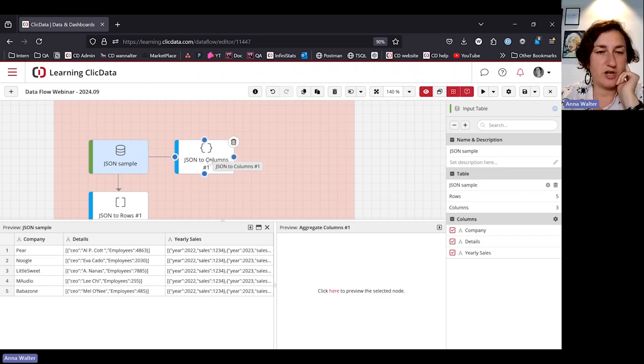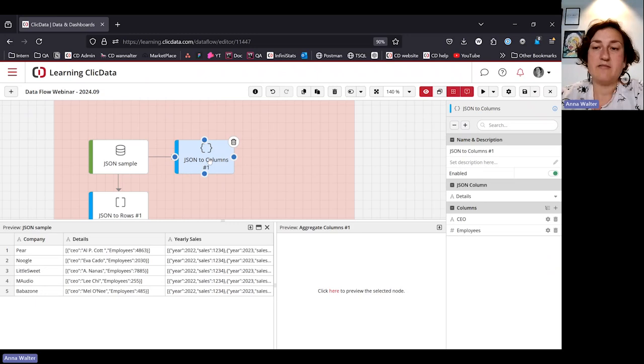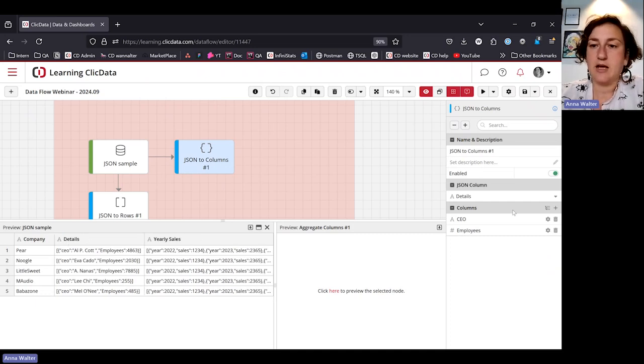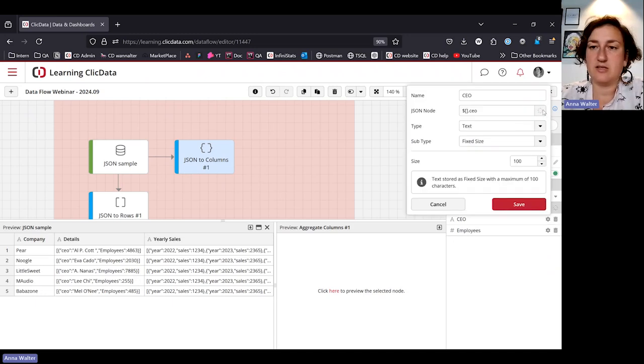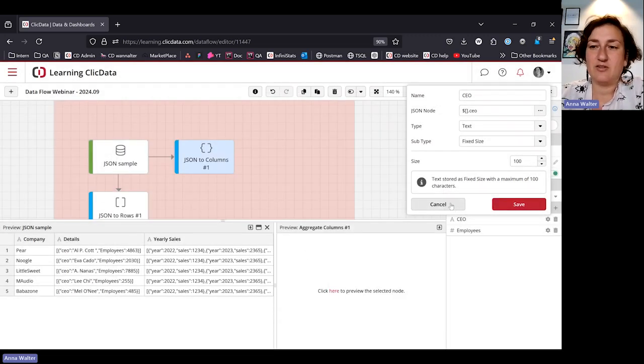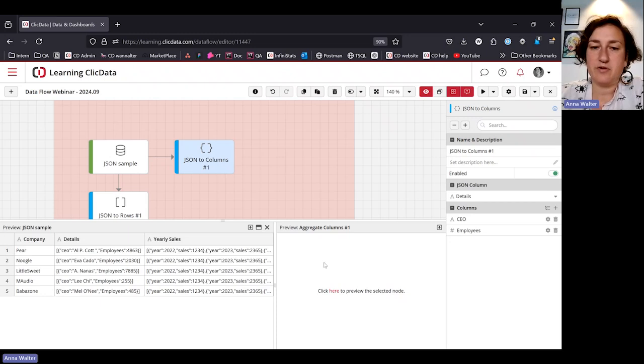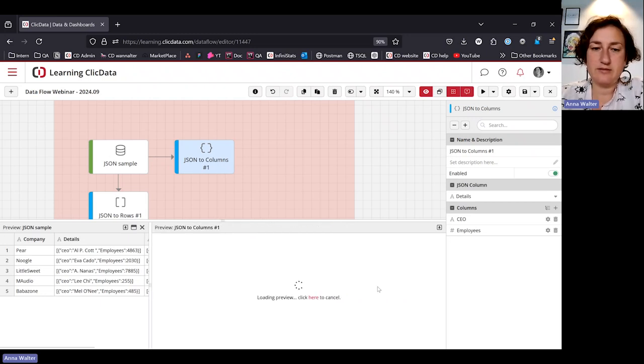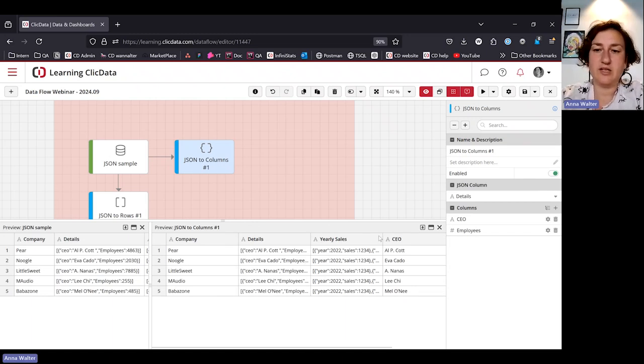So this is where the JSON to columns node comes in handy. I have here defined that I want to get the details column. So that's the one. Sorry, this one. And I want to extract CEO and employees. So basically, I just said, well, I want to pick JSON nodes CEO. I'm just actually ticking that box, that's all. And then the rest is filled with the correct information. And same thing for employees. And the result looks like this. It is creating two new columns, one for each of these elements.